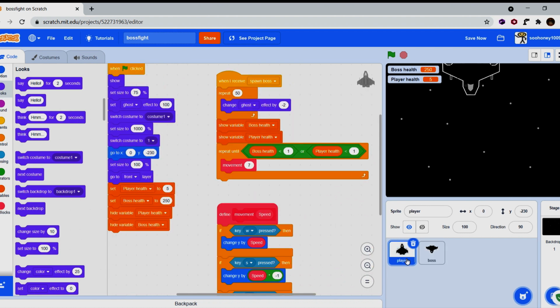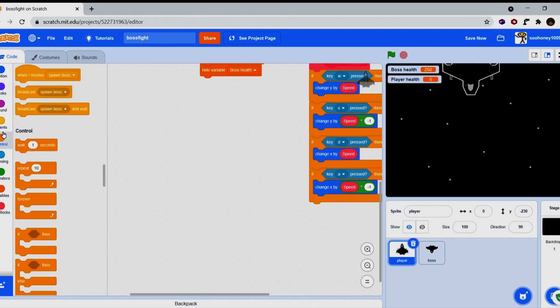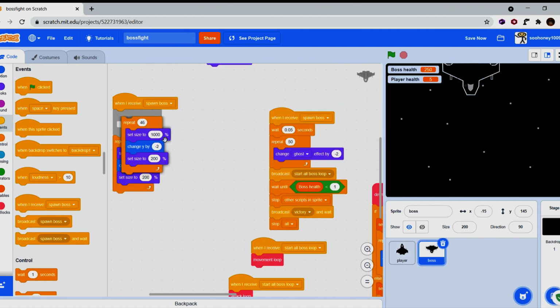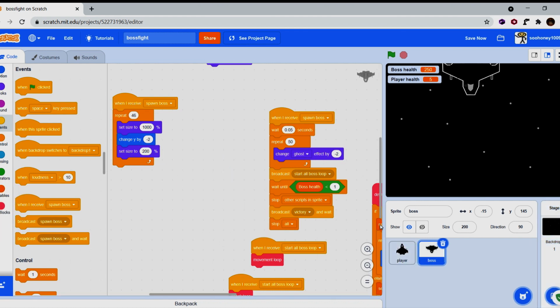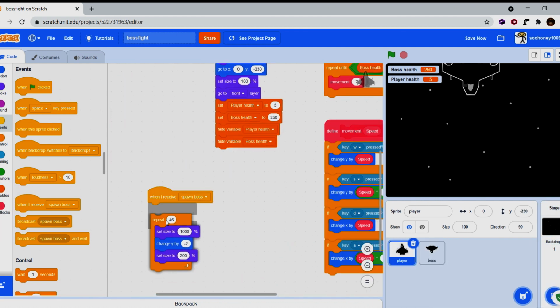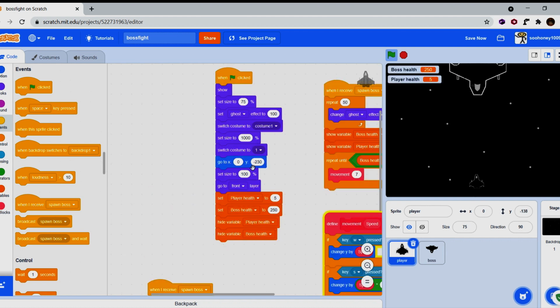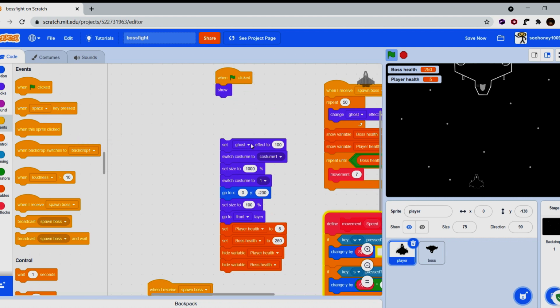So now that that is working, I'm going to do the same exact thing for the player, because we want the player to glide in too. So when we receive spawn boss, actually we can go to the boss, duplicate this, put it in player, and then we can attach this right over here. Just change this to 2, not negative 2. And they should all be coming in like that. And switch this back to 100, or actually 75 it was. So there you go. That works perfectly fine.